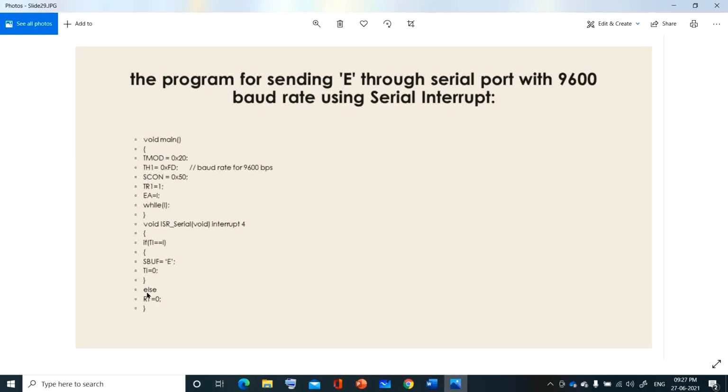So this is how we can understand the interrupts with the timer, or hardware interrupts like INT0 and INT1, or serial communication interrupts.